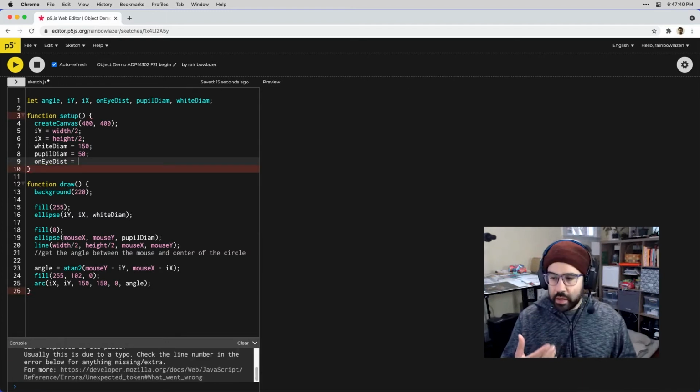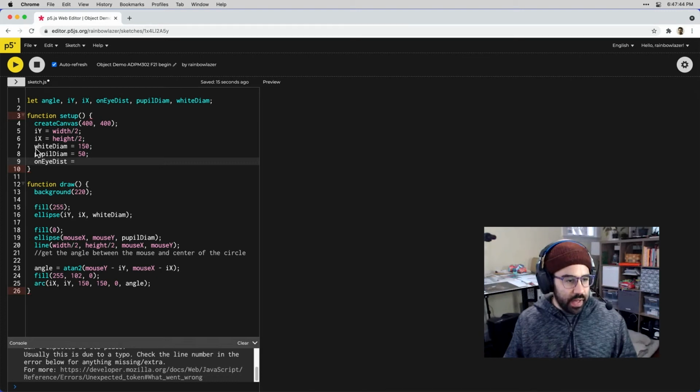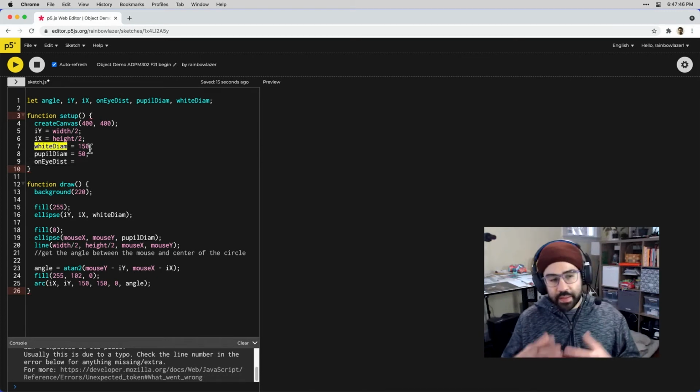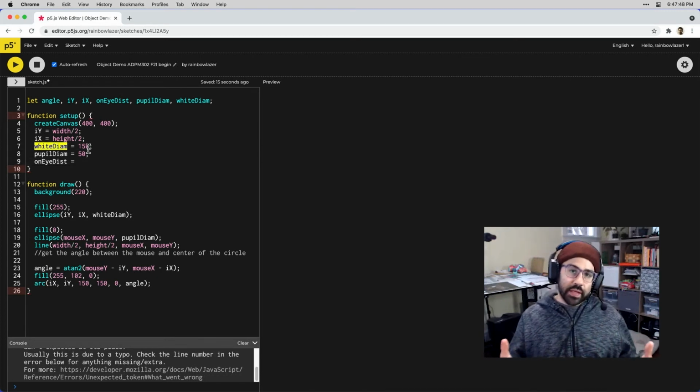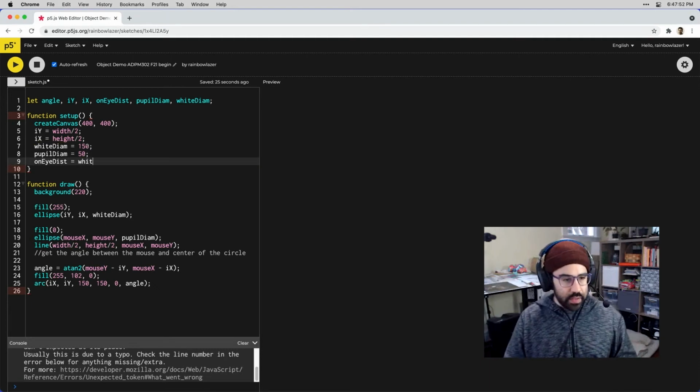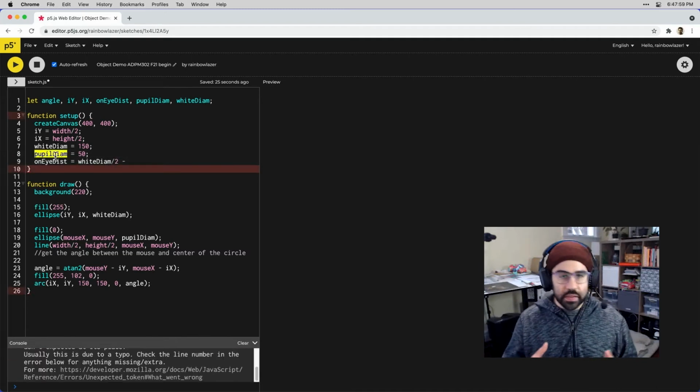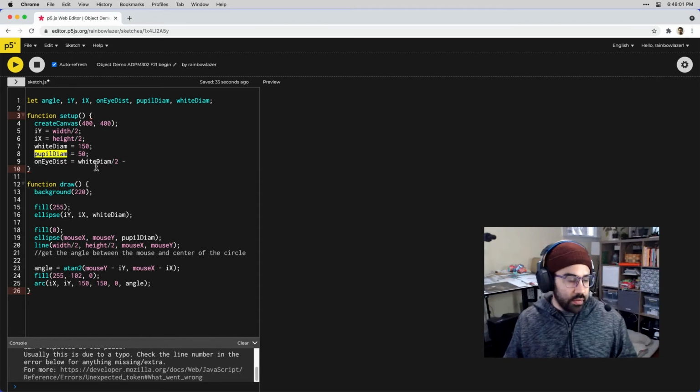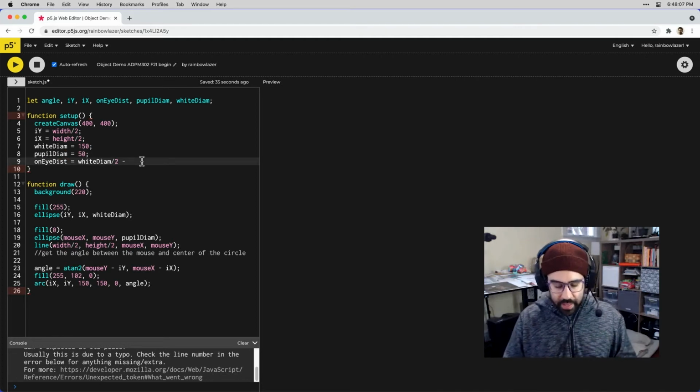So I'm going to start by figuring out what is the radius of the white ellipse. And right now I'm setting a number that's the diameter. So I know the radius is going to be half whatever that number is. So whiteDiam divided by 2 minus whatever the radius is of the pupil. And same deal. We've got this pupilDiam variable holding the diameter of the black ellipse. We cut that in half. That gives us the radius.